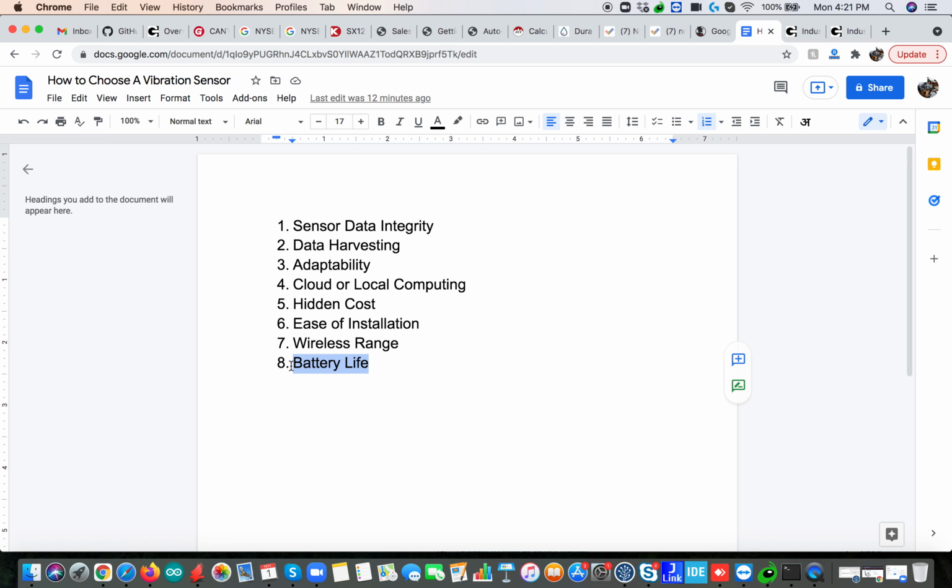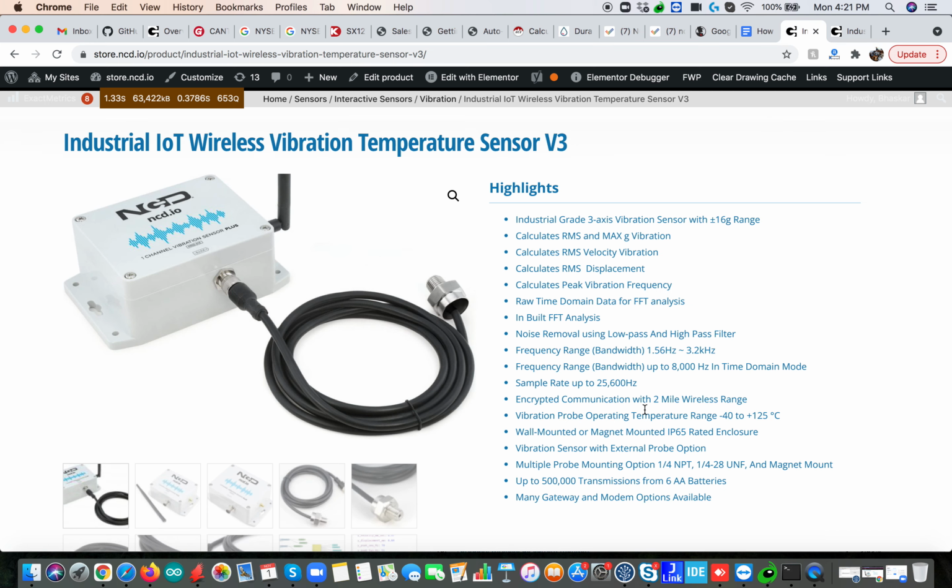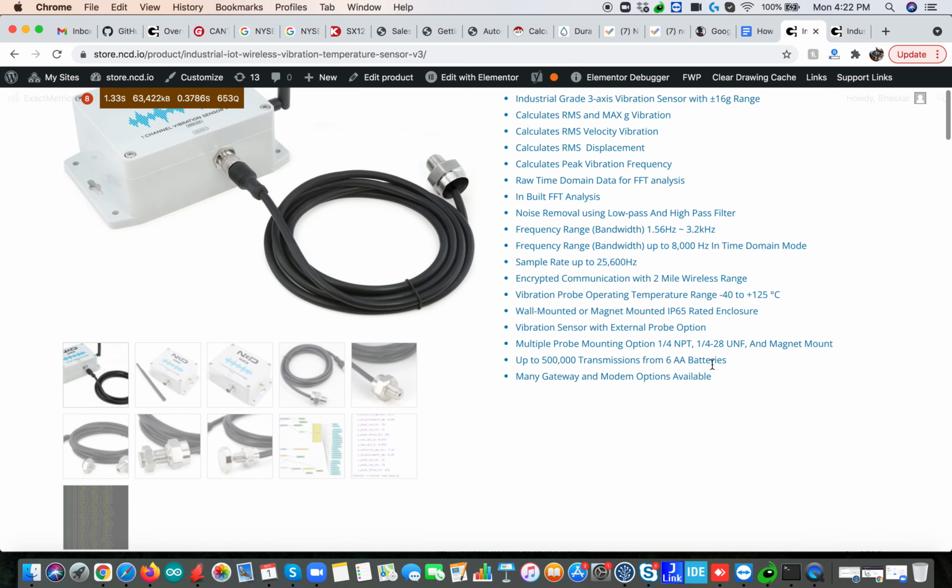Then we'll talk about battery life. As I said, if you're installing only a few of them, then it's okay. You can change the battery every few years, or every year or so. But if you're installing tons of them, then you don't want to go and change batteries every 6 months or a year. NCD hardware has extremely long battery life. If you're sending data every 2 hours, then the battery can last over 8 years. So you have choices how frequently you want to send data and where you want to send the data.